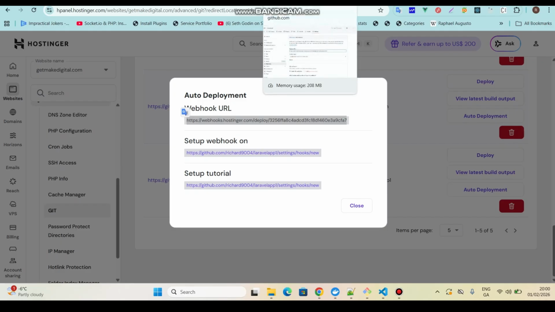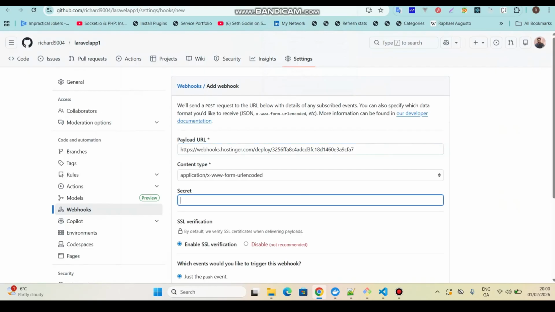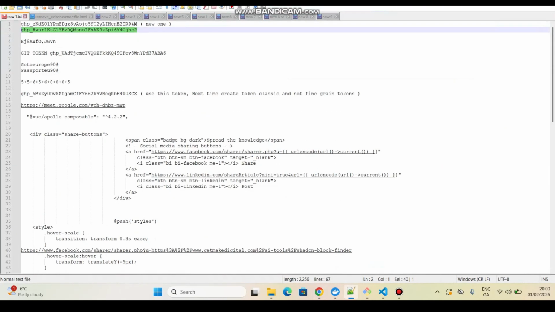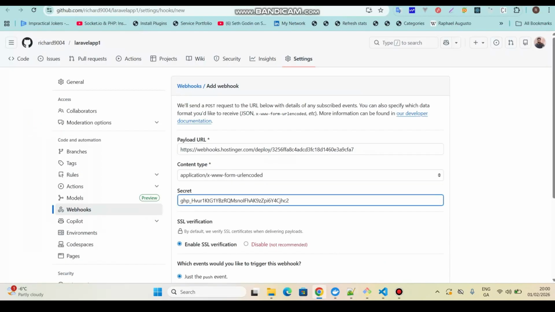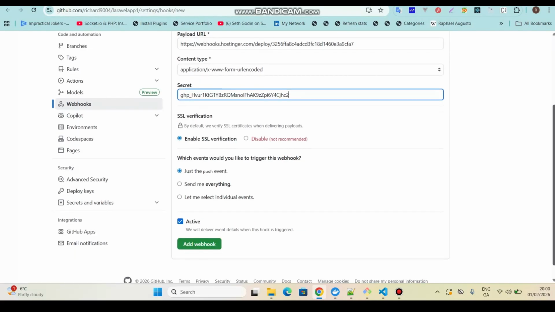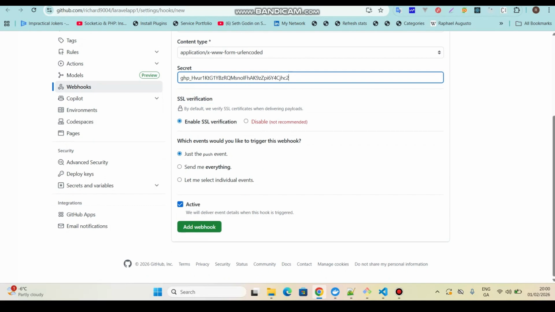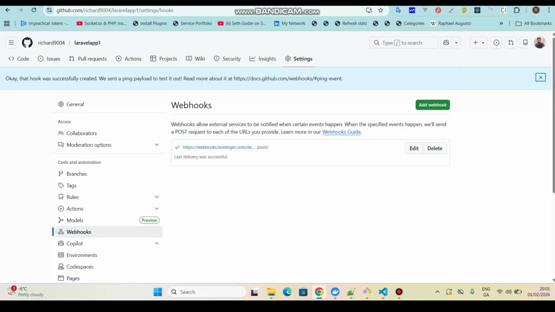Once you copy that URL, next is your secret, that is the token that you create. So my token is this. Once I create this token, I will add this webhook, and you can see that the token has been added.